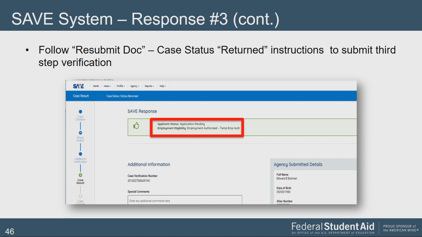So you can submit the third step verification request just like the resubmit doc screen you saw on the bottom half of response number 2. So you can submit a third step verification on response 2 or response 3. Those are the only two that are used for actually submitting the request.